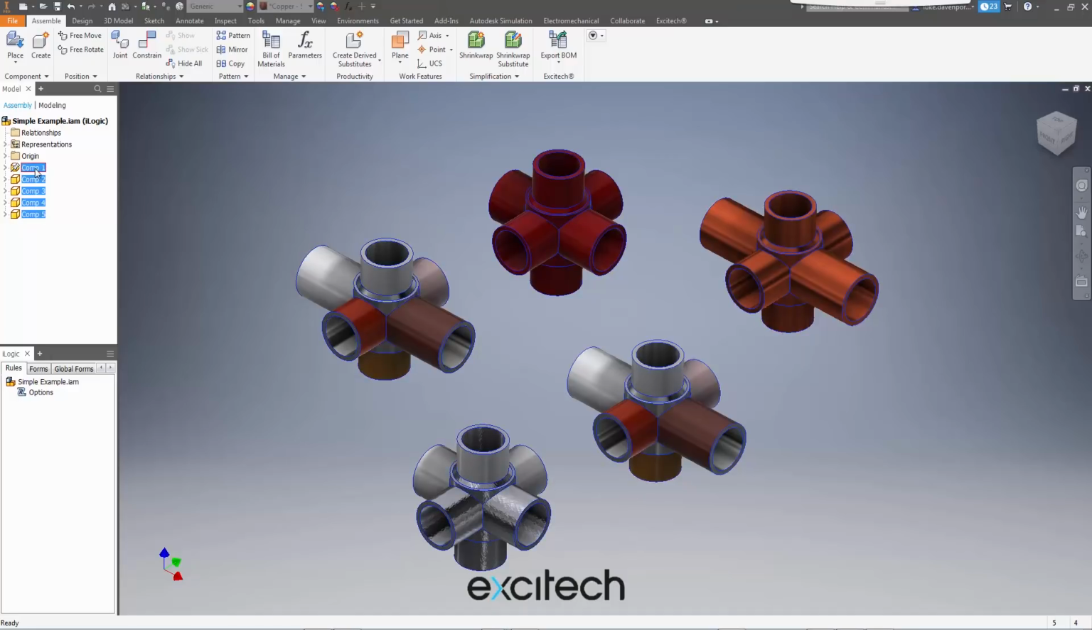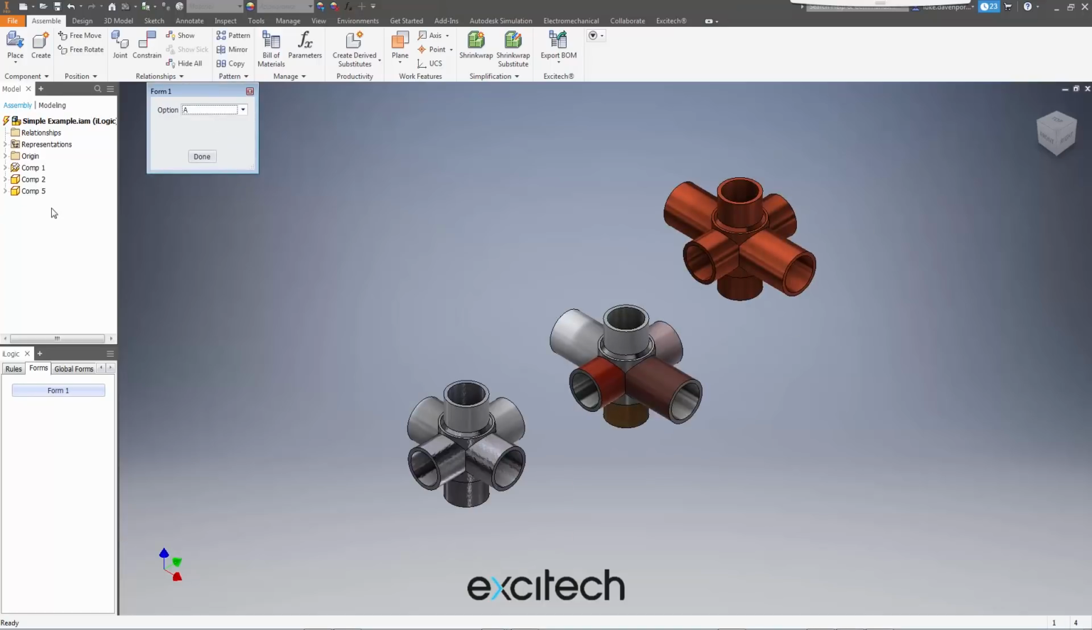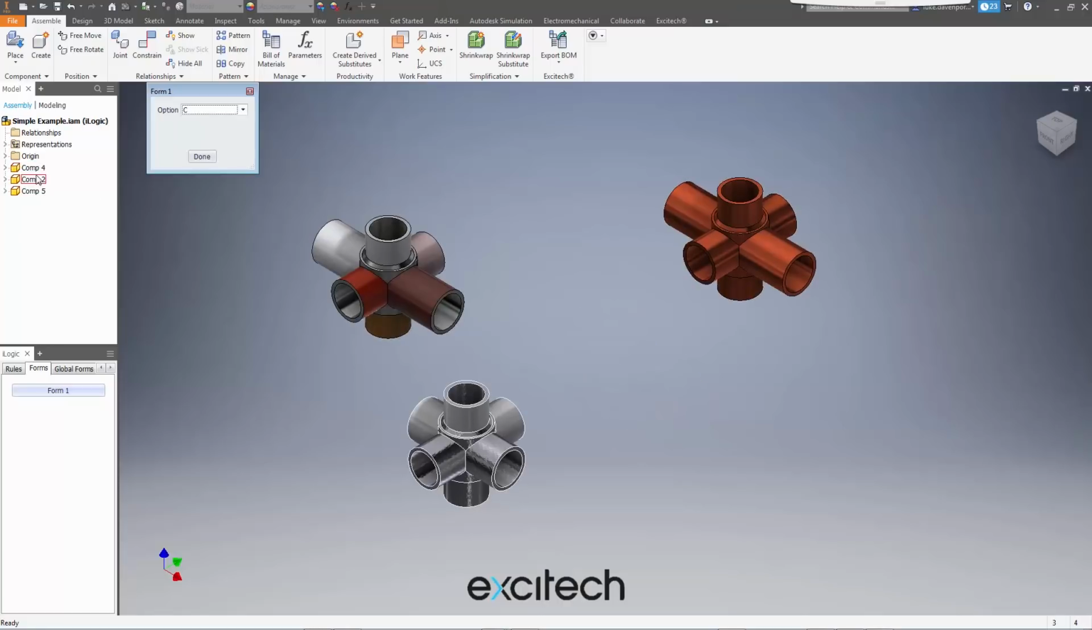Let's delete all these components and save the assembly, and this code is now going to run and only add the components that we actually need based on the option we select. So I'm going to bring up my iLogic form, and if I choose option A, it will add in the 3 components that I need for option A, 1, 2 and 5. Option B is 1 and 4. Option C is 4, 2 and 5.